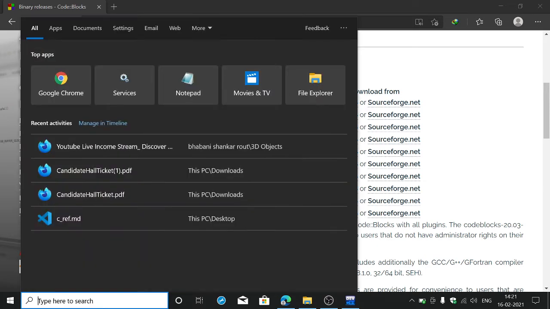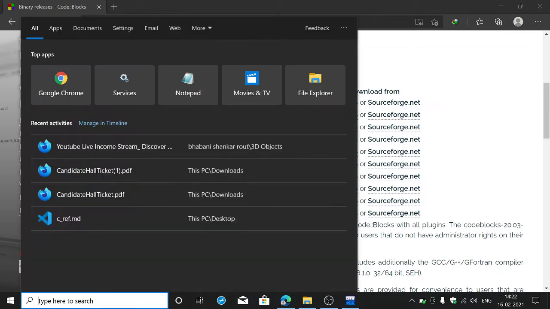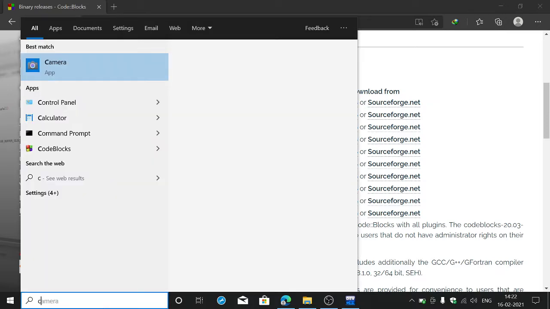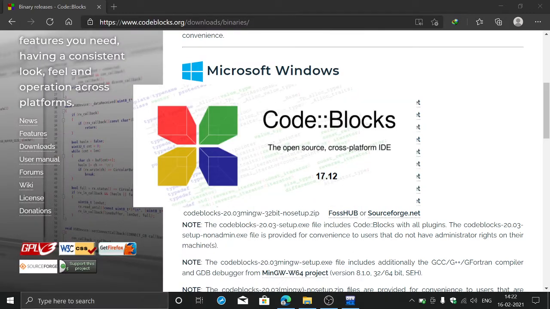Once you install it, at first a pop-up will come showing how to associate the files. You click associate as C or C++ files. Once you click that, the Code::Blocks environment is properly installed. It will look like this. You can see here is Code::Blocks. I click on it and it opened. Just wait for a minute, it takes a little time to open.